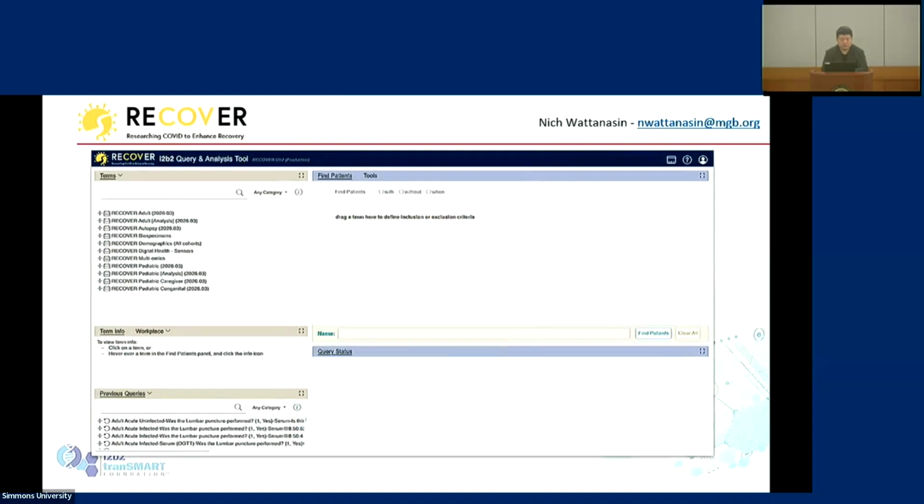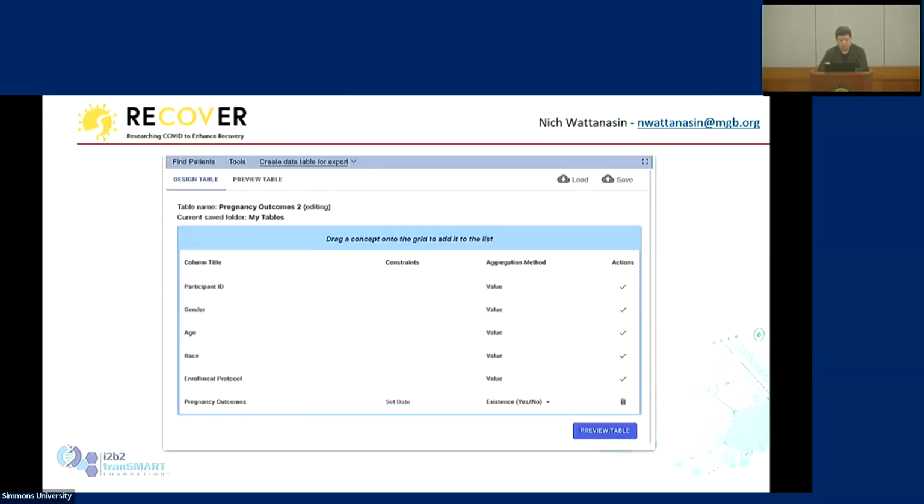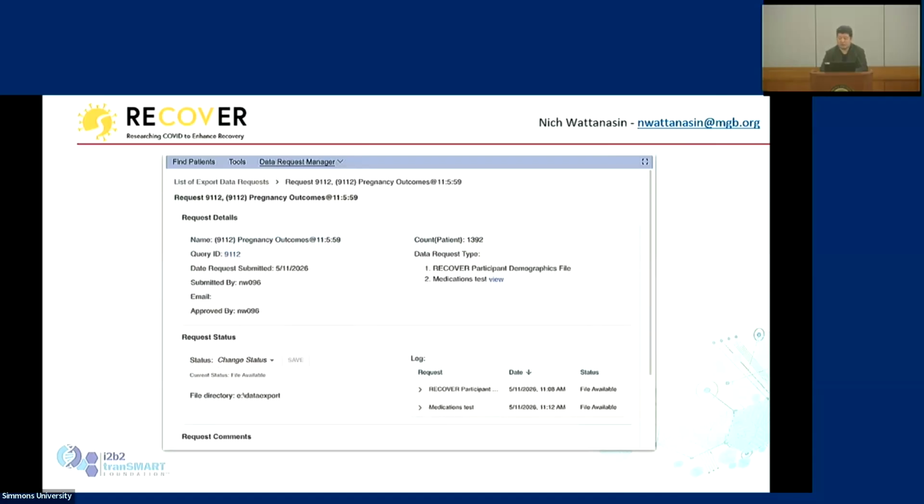We just reskinned the web client a little bit, changing some of the colors, as Griffin has shown before, adding the logo and so forth. And then we leverage, as you've seen, creating the data table for exporting. We leverage the 1.8.2 way to allow Recover investigators to request aggregate files directly from our Recover. Now, the great thing about this, so this is the data request manager, right?